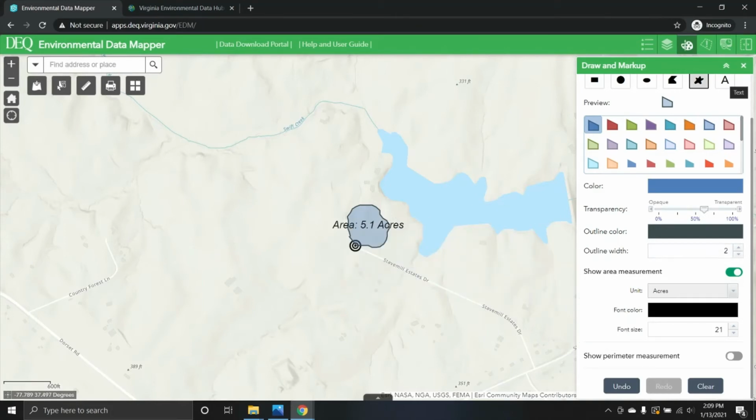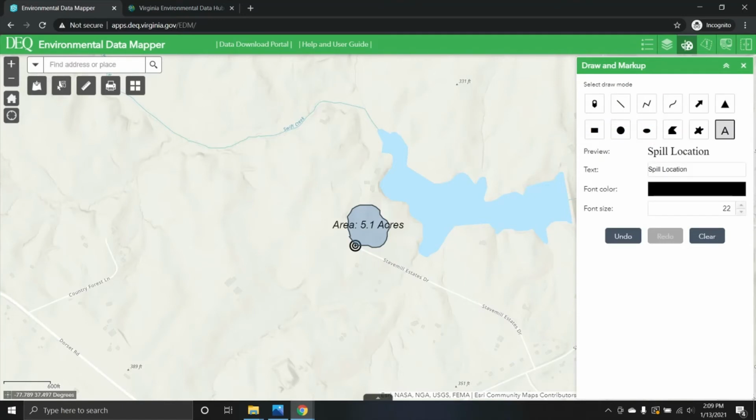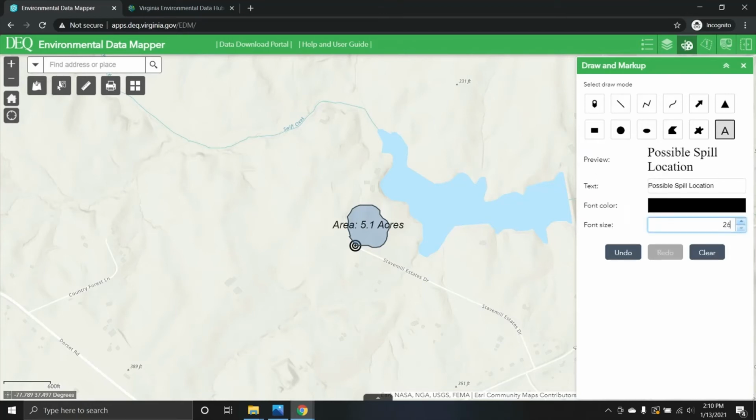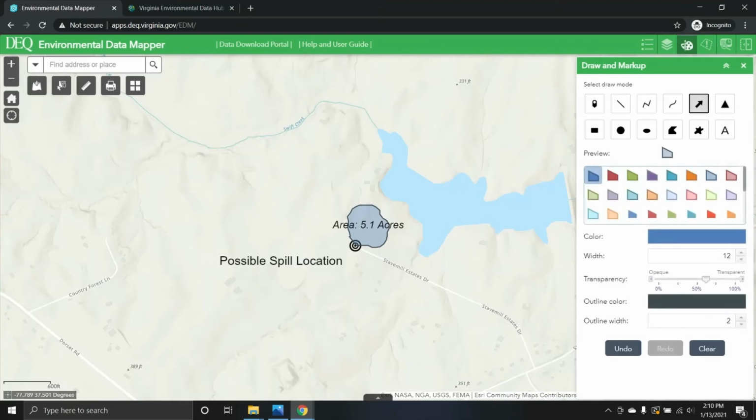Now let's say the last thing that we want to do is add a little bit of context to this. So we could say possible spill location. You get a live preview here of what you'll be adding when you click. And just like the other features, even text, all you have to do is click to add that text. So let's add that here. And maybe this would be a good instance to use an arrow markup.